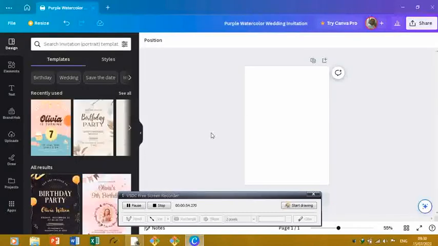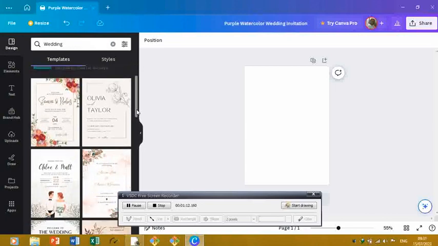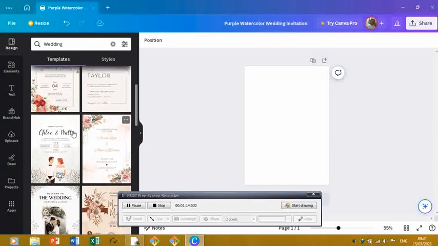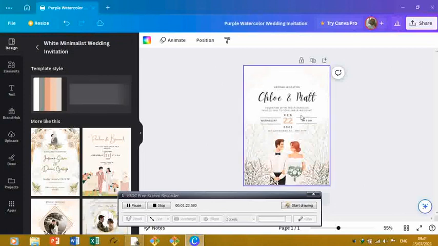So in this class, I'm going to treat the wedding card. This is a template for wedding card. I go here and click on wedding cards. I'm seeing different types. I just go, let's say, I think I love this. Let me click on this. So this is a wedding invitation card between Clue and Matte.